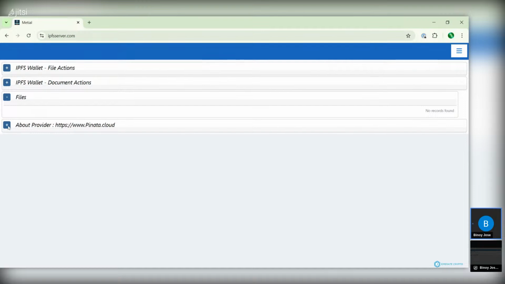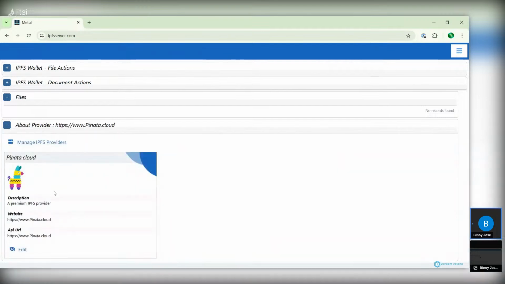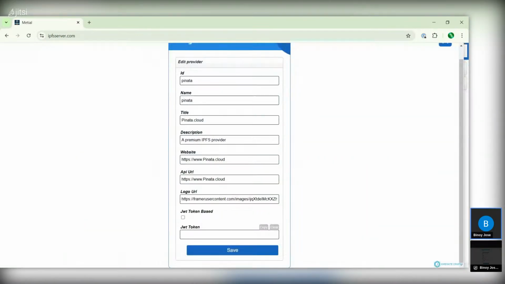Now, if you go here, you see Pinata. Pinata is the service provider. Pinata is a significant company in IPFS. They provide hosting services for files, and they're one of the major companies. So you have to go there, click on edit, and put your JWT token here.